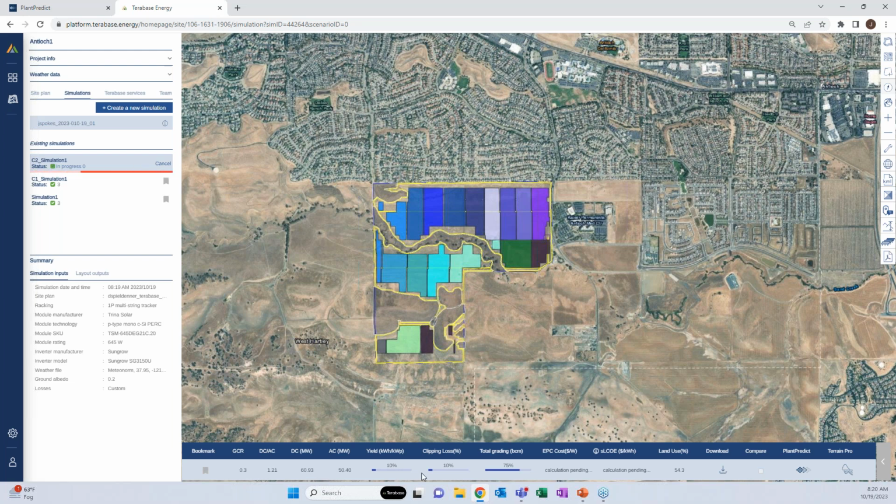And now that the layout has finished, the grading is being run in Terrain Pro. I just see the result that came in here. So I have 310,000 bank cubic meters of earthwork that's been estimated by Terrain Pro. We're going to dive into that.